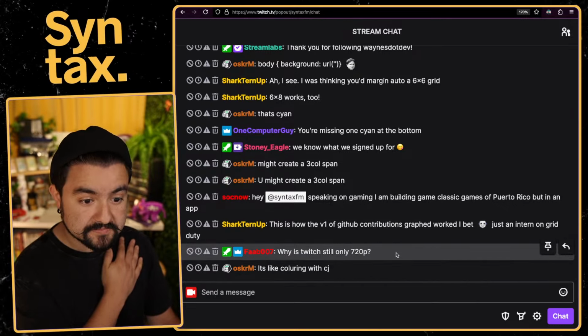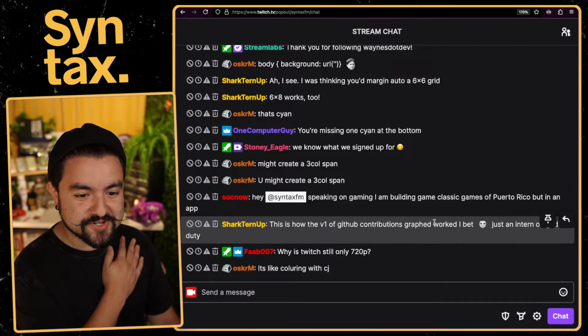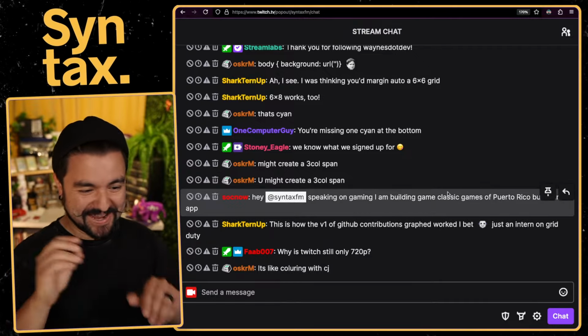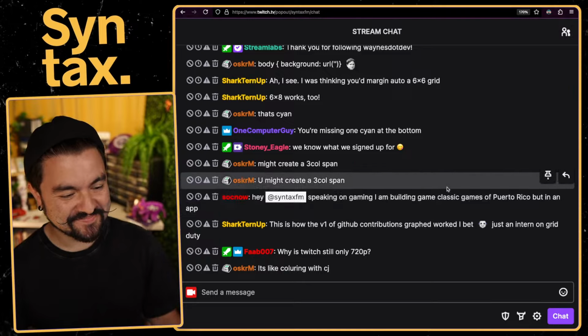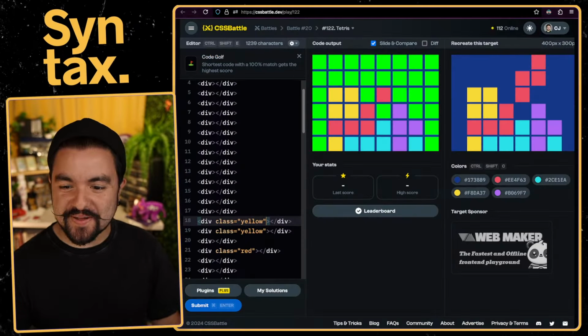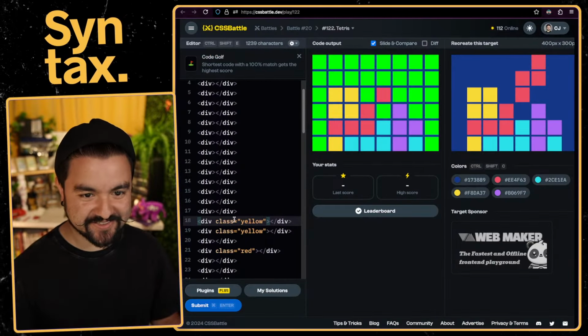Ah, cool. This is how V1 of GitHub contributions graph worked, just keep typing out classes. Yeah, it's like color by number with CJ. Exactly. Okay, so we've got those 2.